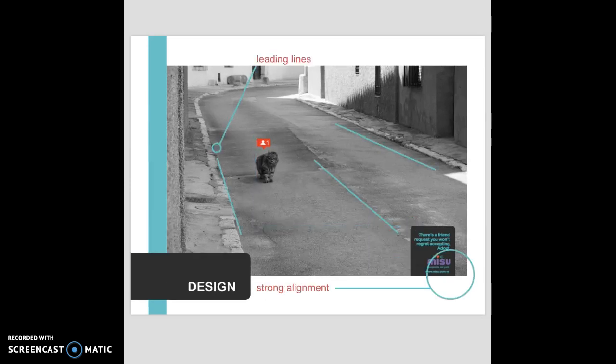One of the design elements that helps make this ad visually appealing are the leading lines in the photo. So the lines really guide your eye down the street and right to the cat. The other design element I wanted to highlight is the strong alignment of the tagline and logo on the right. It helps create good visual hierarchy and keeps the information organized, and it has good spacing all around the text.